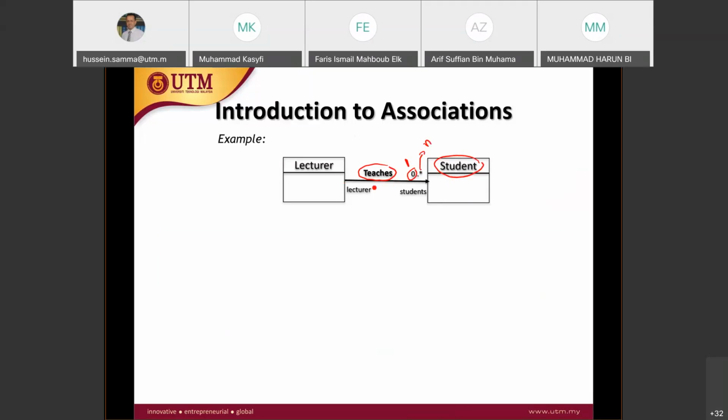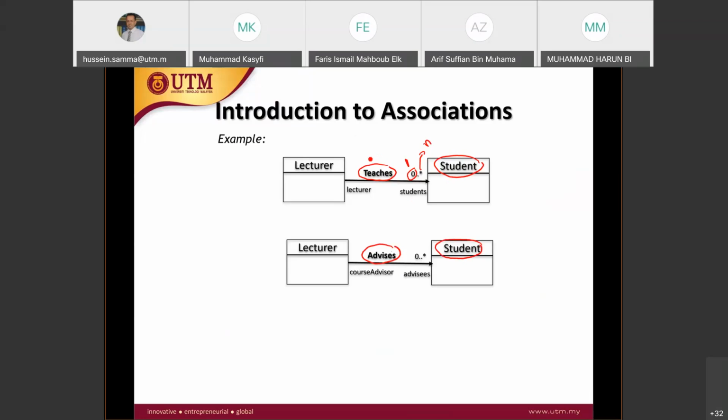So we have another example here. A lecturer advises a student. So you can see different roles of the relationship. Now the teaching role, but now we have the advising role. So he is the course advisor for you.